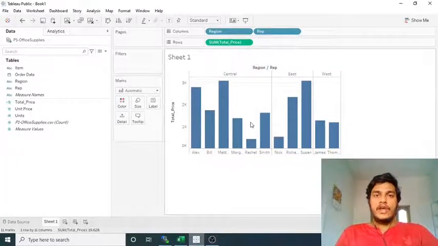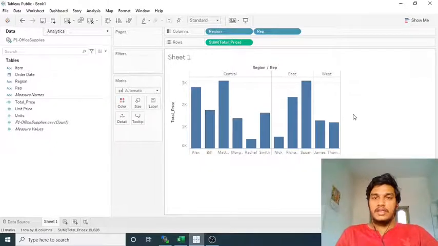In the previous video, we saw how to create a bar chart, how to create a calculated field, and how to represent that calculated field in the bar chart or pie chart. In this video, I am going to explain how to add colors to the bar chart that we created previously. So this is the bar chart that we created in the previous lectures. But now I want to add a few colors to this depending upon the regions as well as the representative. So without wasting any time, let's dive into the topic.